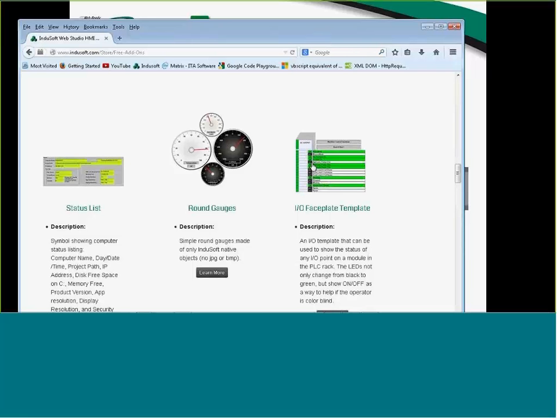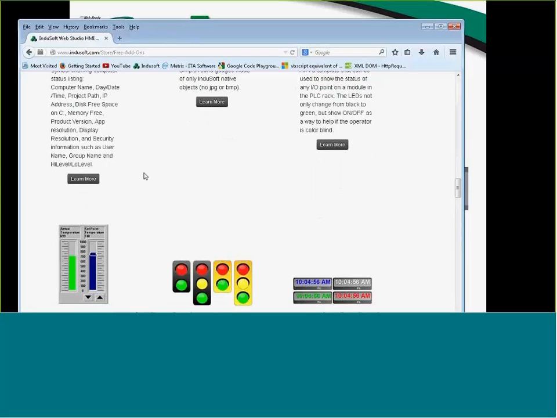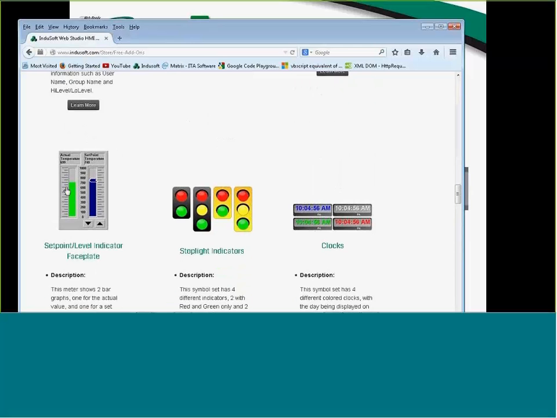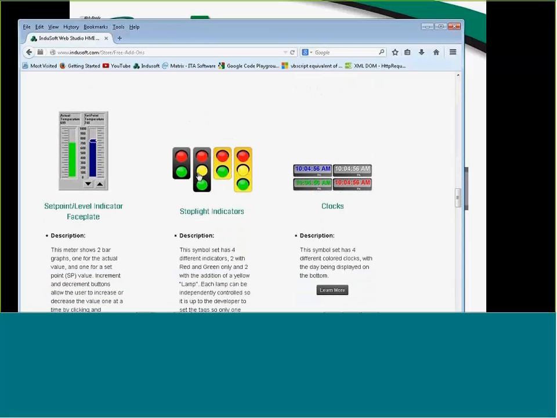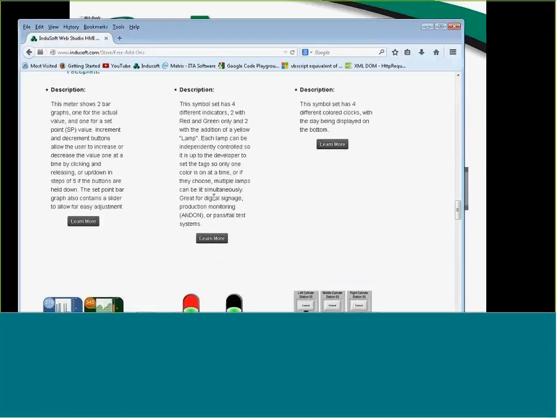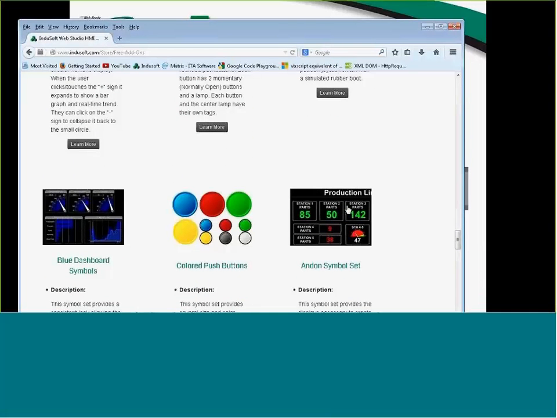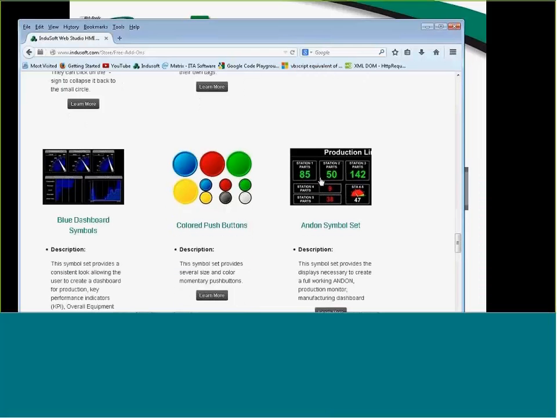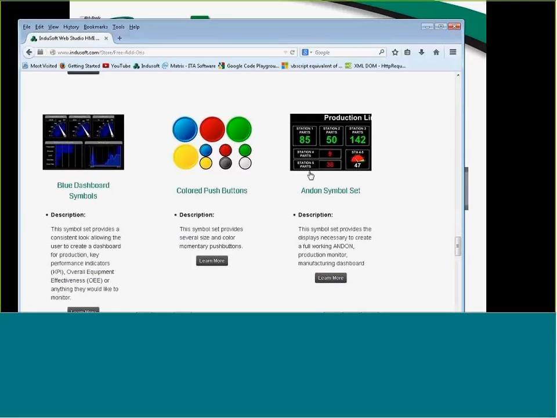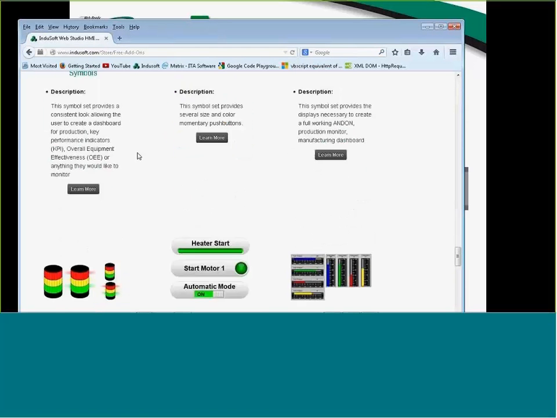So there's things like a module here, so you can break out the different I/O modules and see the different LEDs and the statuses of that, some gauges, kind of a set point level indicator, some stoplight indicators, things of that nature. One of the ones I did fairly recently was this Andon system, this production monitoring system. That also has a video that accompanies it, and I built an entire production monitoring system in 11 minutes. So if you want to check that one out.